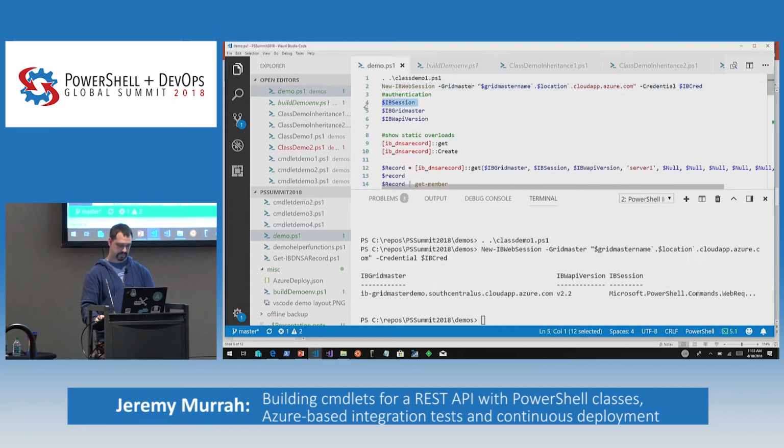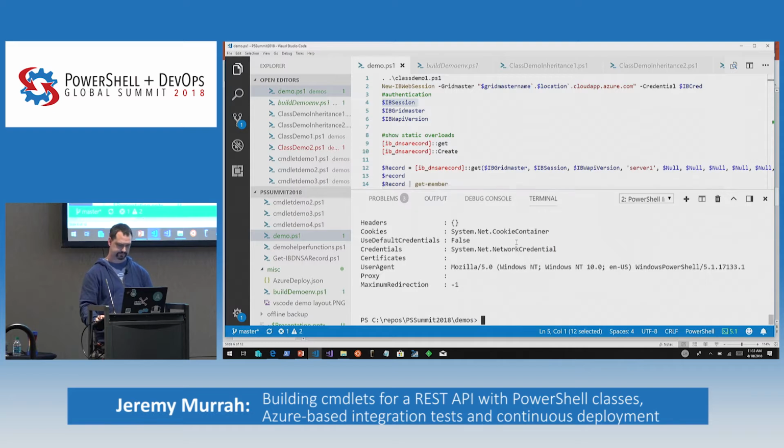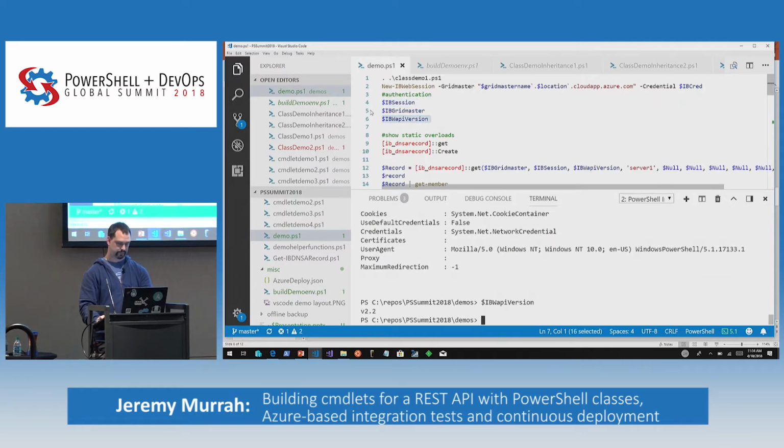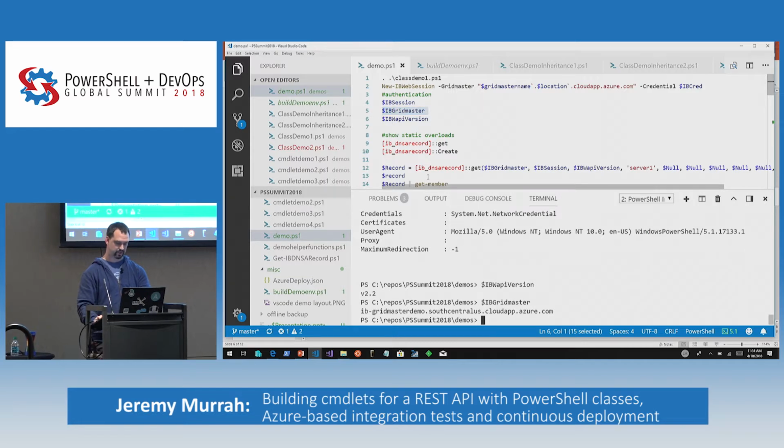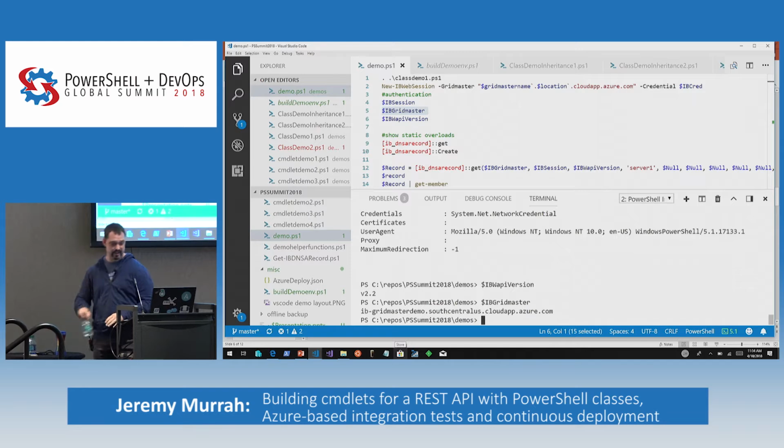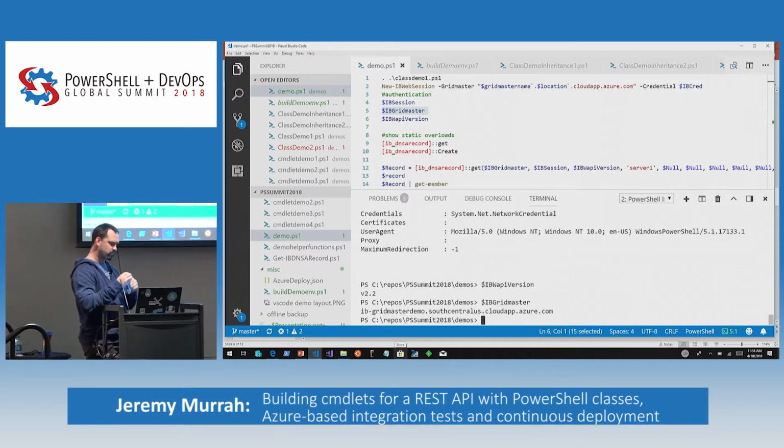So what that looks like is just your standard web session variable. If you used Invoke-WebRequest or Invoke-RestMethod, you get this standard session. It's got your credentials and your cookies and all that sort of stuff. And these other ones are just strings. But these are important for, nope, that one didn't go. But this is the URL for my endpoint, which is a live endpoint out in Azure. So that's kind of nice.